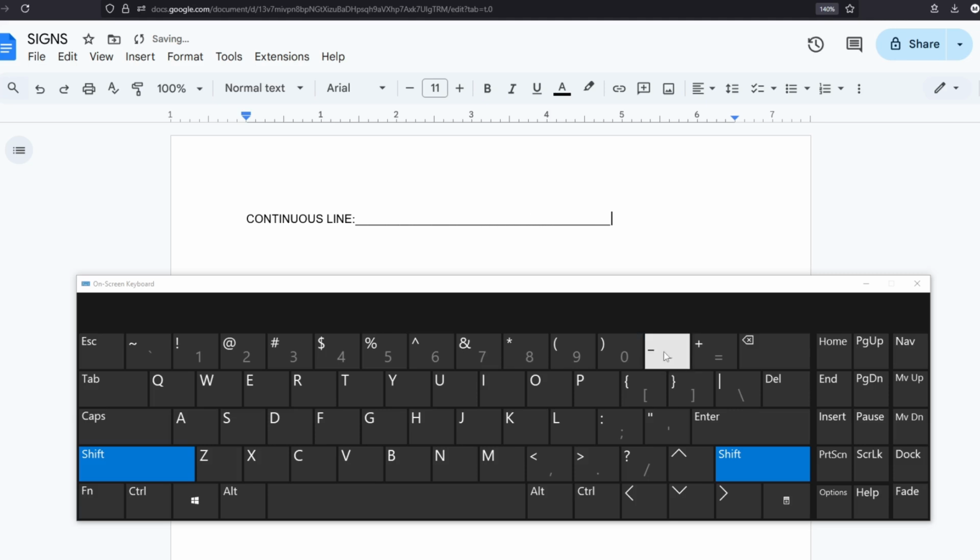And in my case, I want it to get to this point, and that is the end of my continuous line. So you can go ahead and draw as many lines as you want, as long as you have pressed down the shift key on your computer keyboard. So that's how you can draw a continuous line on any document using the keyboard on your computer or laptop.